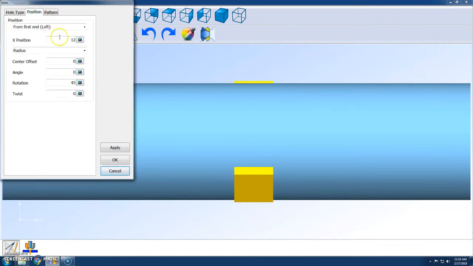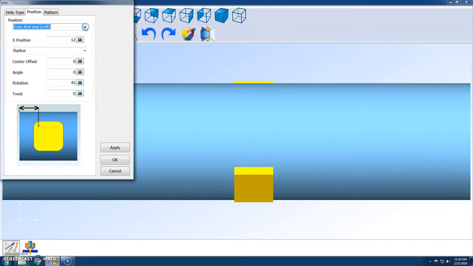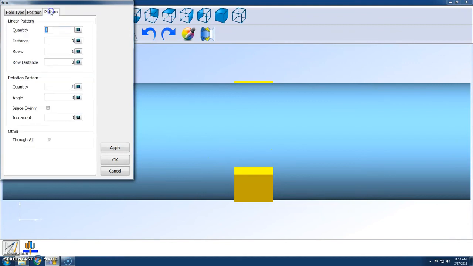We can position the holes depending on from the left or from the right of the tube, how far, and then what we want to use as our baseline: the center line, the edge of the tube, or the radius of the tube. We can enter our center offset, an angle. We can put an angled hole in the pipe. We can rotate it around the pipe and twist it. So we could have our square hole and then twist it 45 degrees.